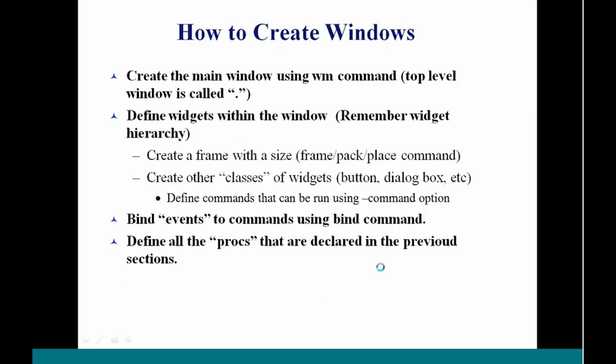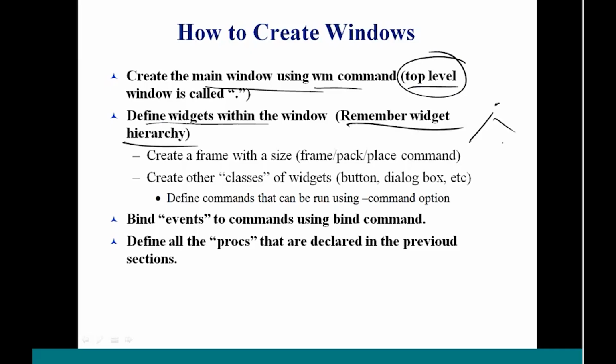So let's see how we create a window or a widget, essentially an application. We need to create the main window using the wm command, and then the top level. There is also a command called toplevel to create the top level window. Then we define widgets within that window. For this, I want you to remember the widget hierarchy where we started with the dot and then went into multiple levels like dot txt or dot frame. There's a whole bunch of these hierarchies that we talked about. So remember that, and that's how we define them. We define widgets one at a time. So here, frame is one widget with a size, and then we can use pack, place.